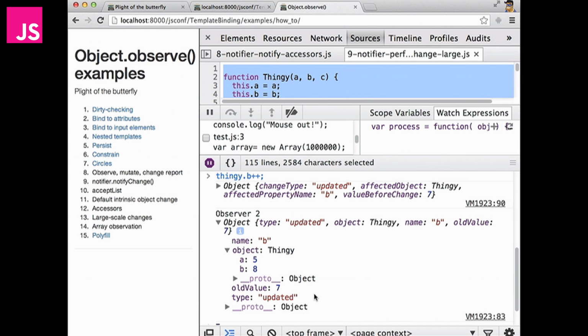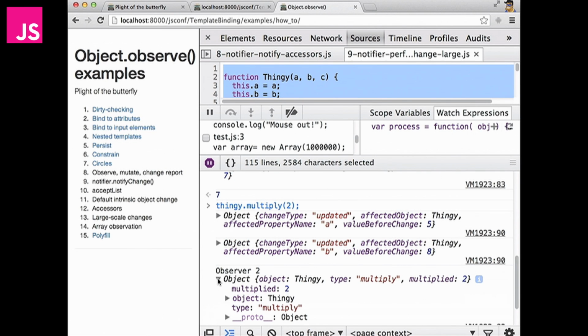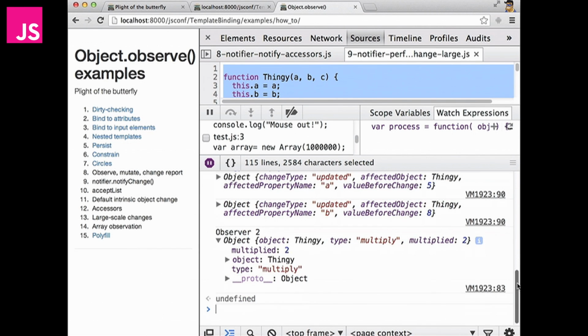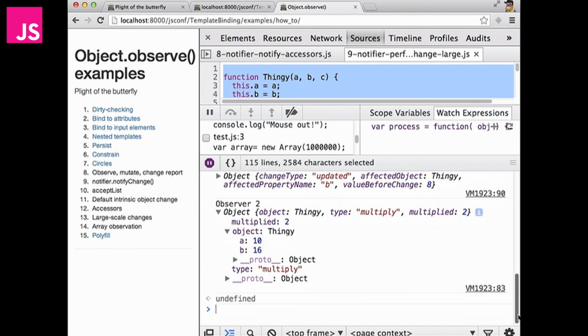We can also do things like multiply inside the system and get back change reports that are specific to multiplication. Here I'm just going to multiply by 2. You'll see that we got 2 change records for the normal update, and then another change record with the type multiply. The current state of our system and our numbers is exactly what we were expecting. We could continue playing around with this if we wanted.